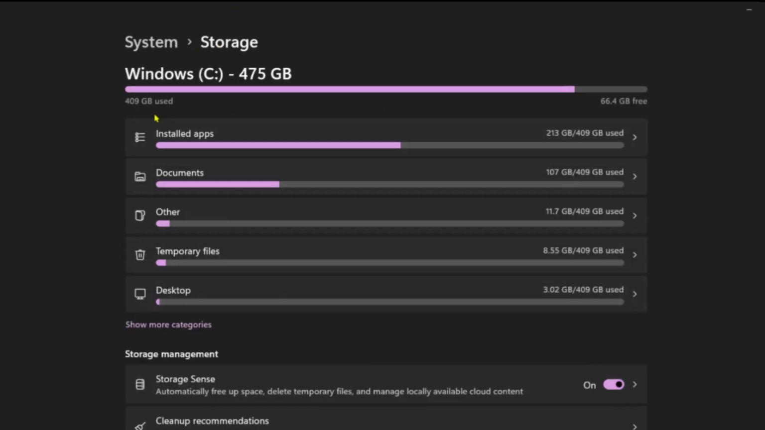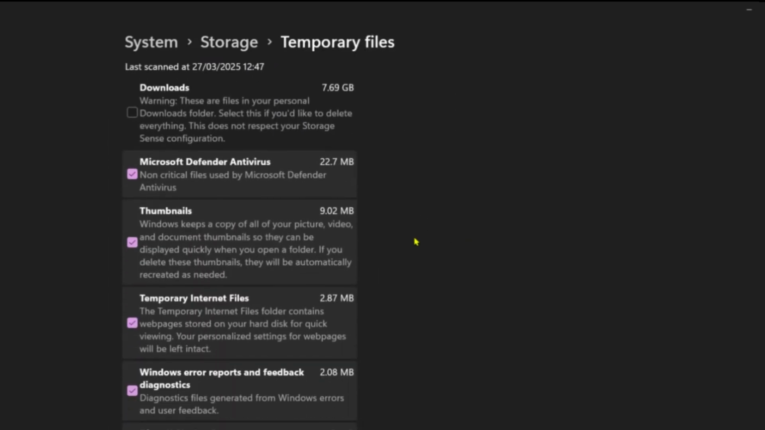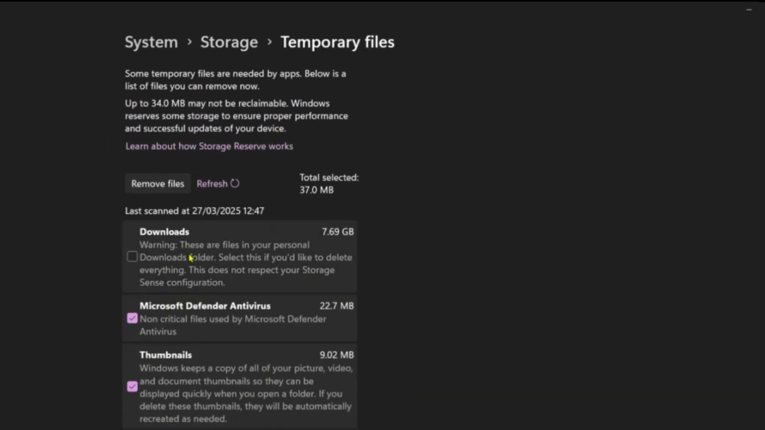Going a step back, you can also see what is taking up space. You have installed apps, documents, other temporary files, and desktop. You can see temporary files are up to 8.55 gigabytes, so you can click on it and decide to delete them one at a time. The downloads folder has the chunk of it, so we don't want to delete it here. Rather, it's best to go over to the downloads folder and delete what needs to be deleted while you still have what you're still intending to use.